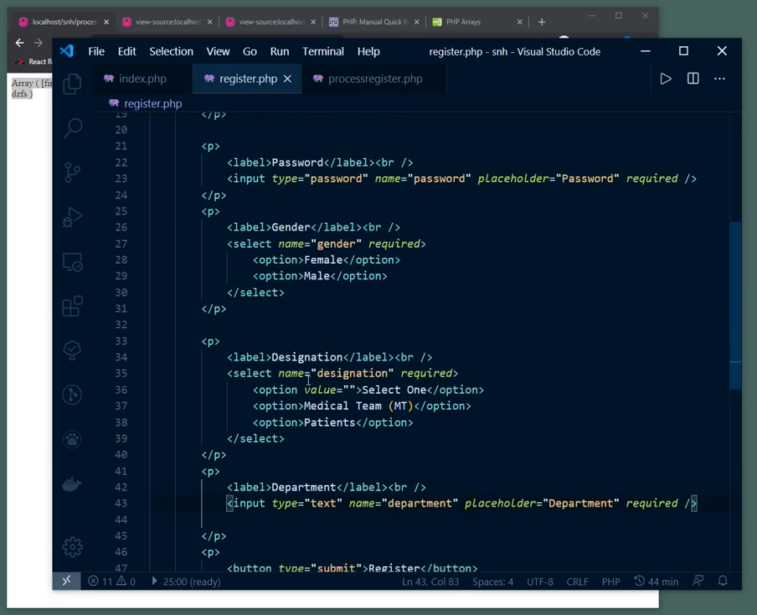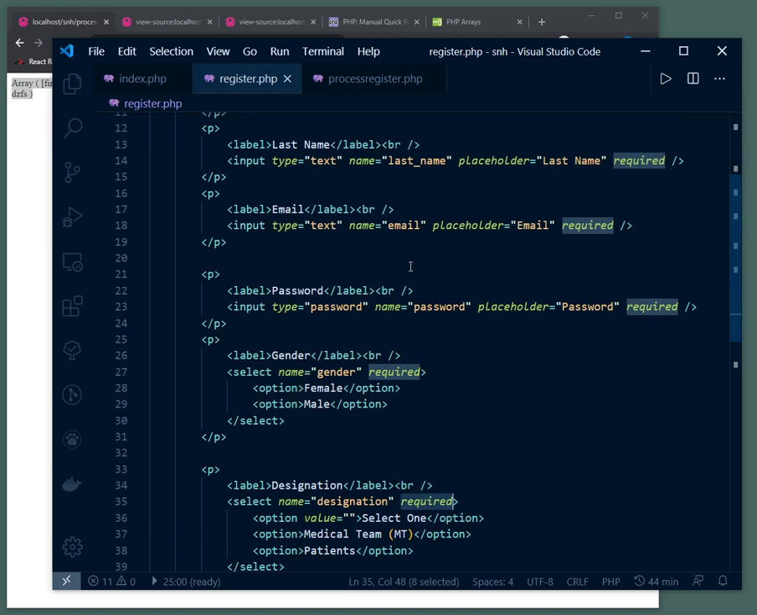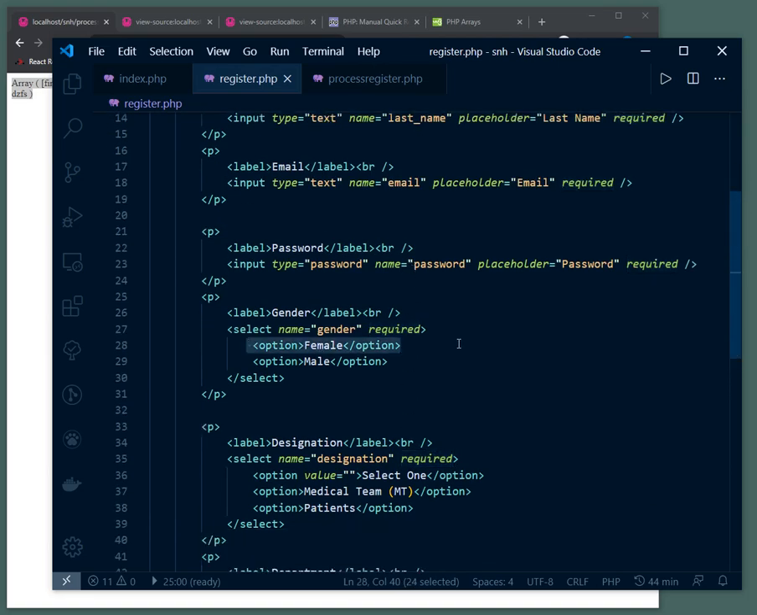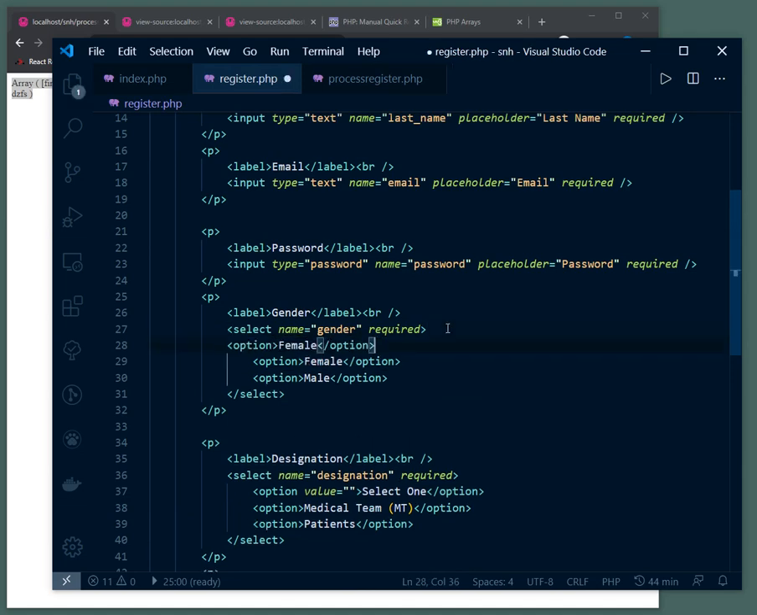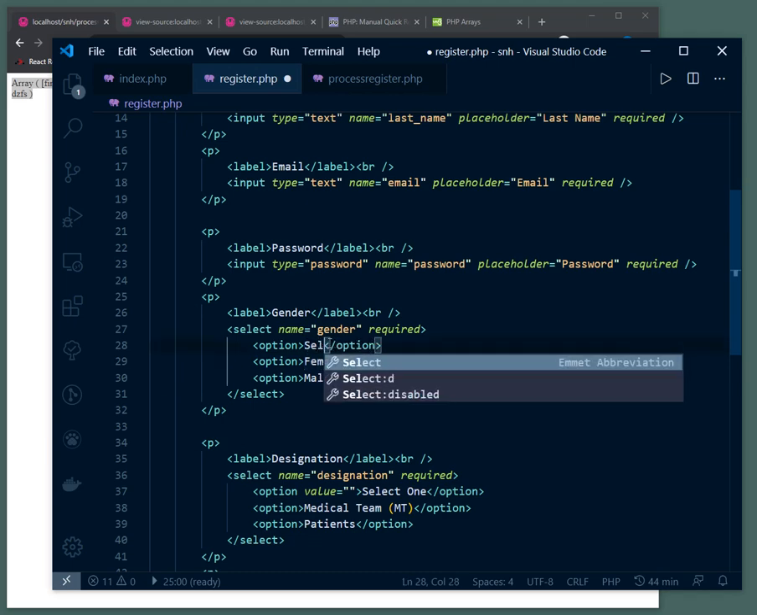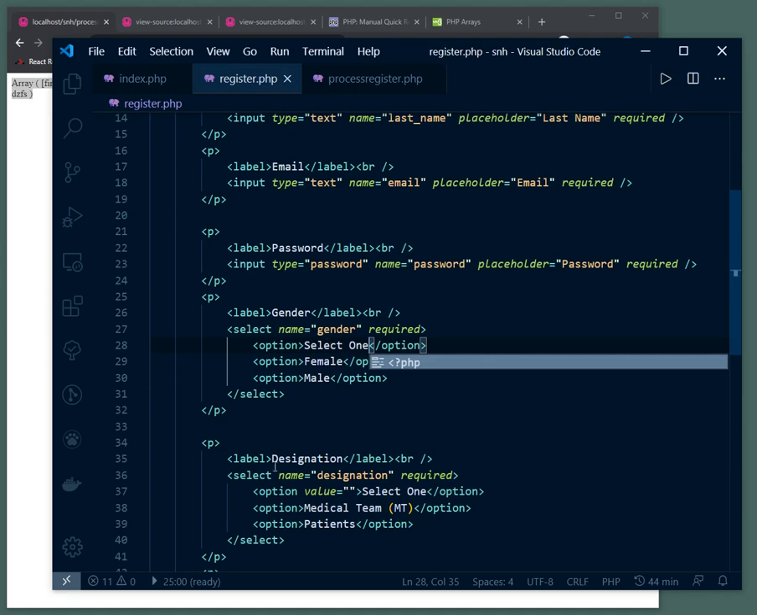This should also be required, obviously. Yeah, it's required already. Okay, they should also change this so they don't just select the first thing that comes to their mind and then come back to complain to you why their gender is displayed as female instead of male. Right, so let's say select one and copy this. It's not that much, but I'm going to copy anyway.